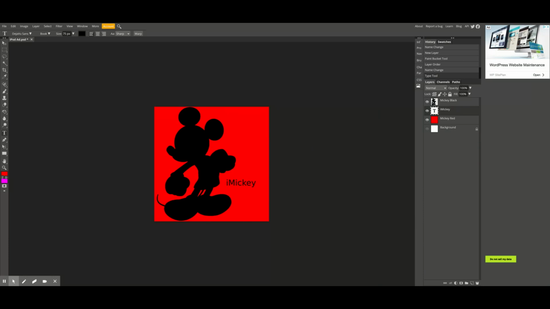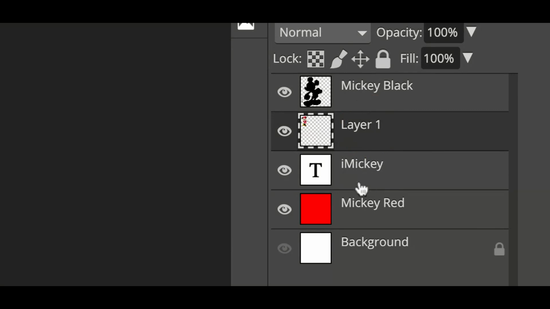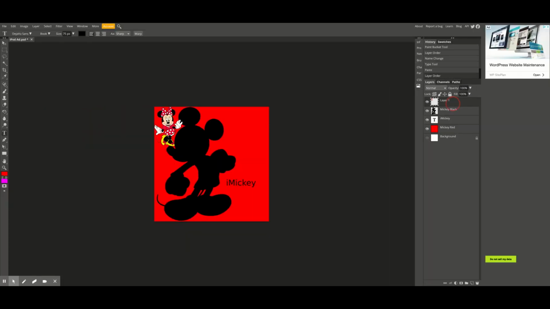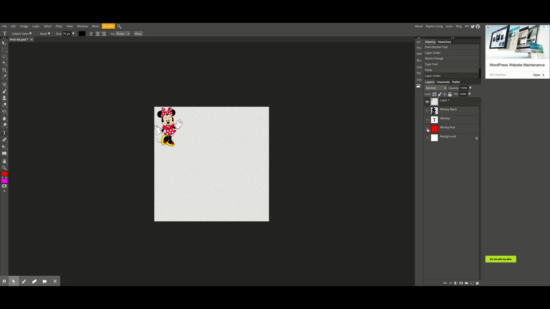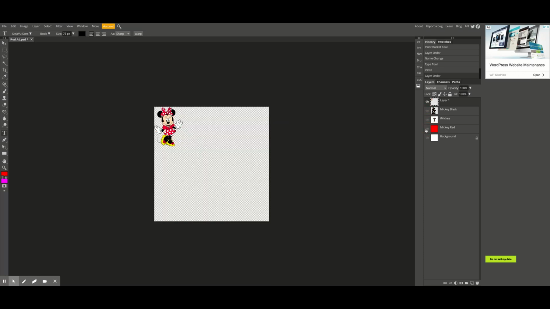And I'm going to paste my Minnie image. Now you'll notice that it created a new layer in the middle of my Mickeys, which I don't want. It needs to go up top. But you'll also notice that she's too small. But first I want to turn off all my Mickey layers. That way I can see just her.